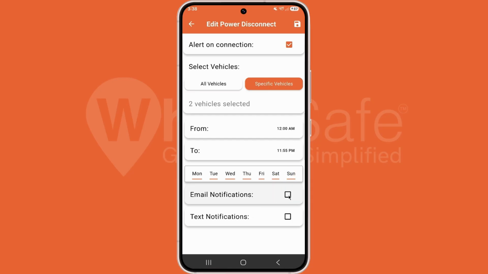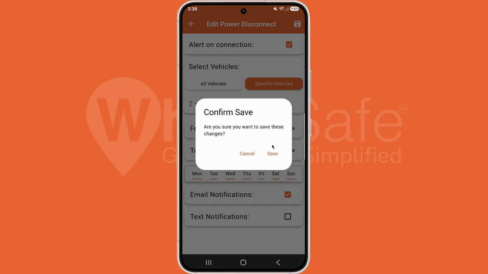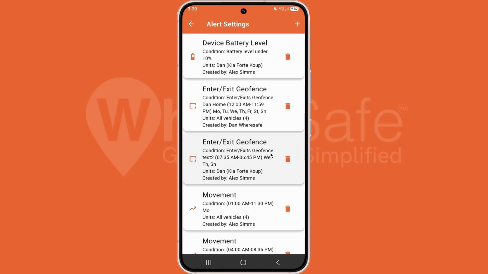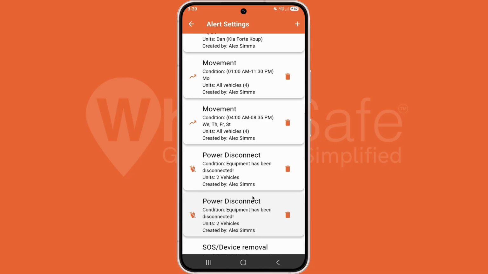Last, you can select whether to receive it by email, or also by text if you have it enabled on your account. Once all your options are selected, click the Save button at the top right, confirm, and your power disconnect notification is complete.